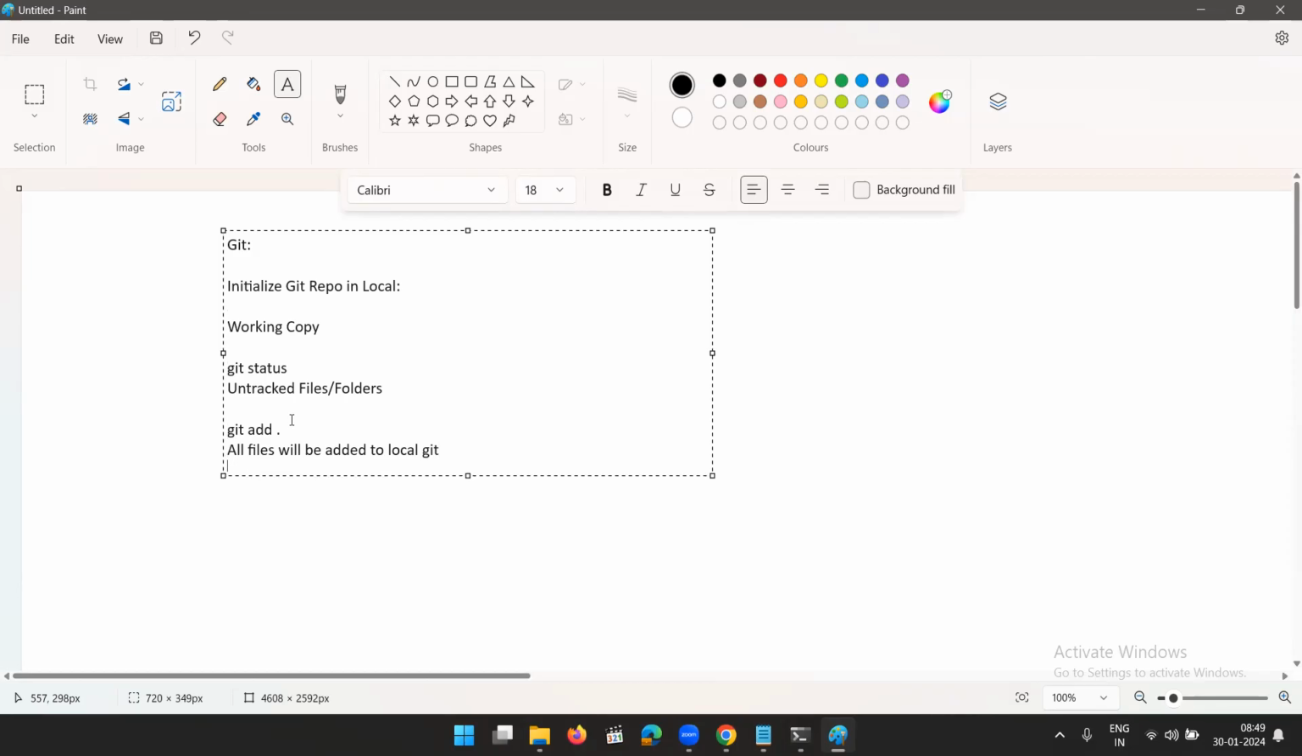And those files will be known as tracked files now. Tracked files. Okay. Folders. And once Git knows about the files and folders, what can you do? You can commit those files and folders to Git. So there is a command known as git commit.